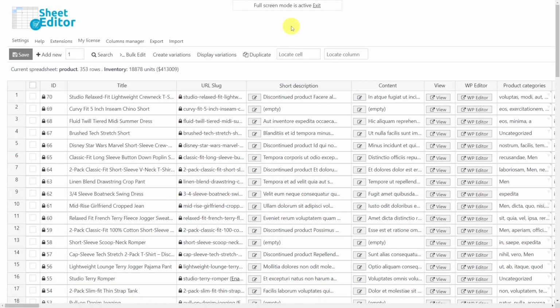Once we have installed and opened the plugin, we are ready to search for all the products with empty description. First, let's search for products with empty short description. To do so, open the search tool.